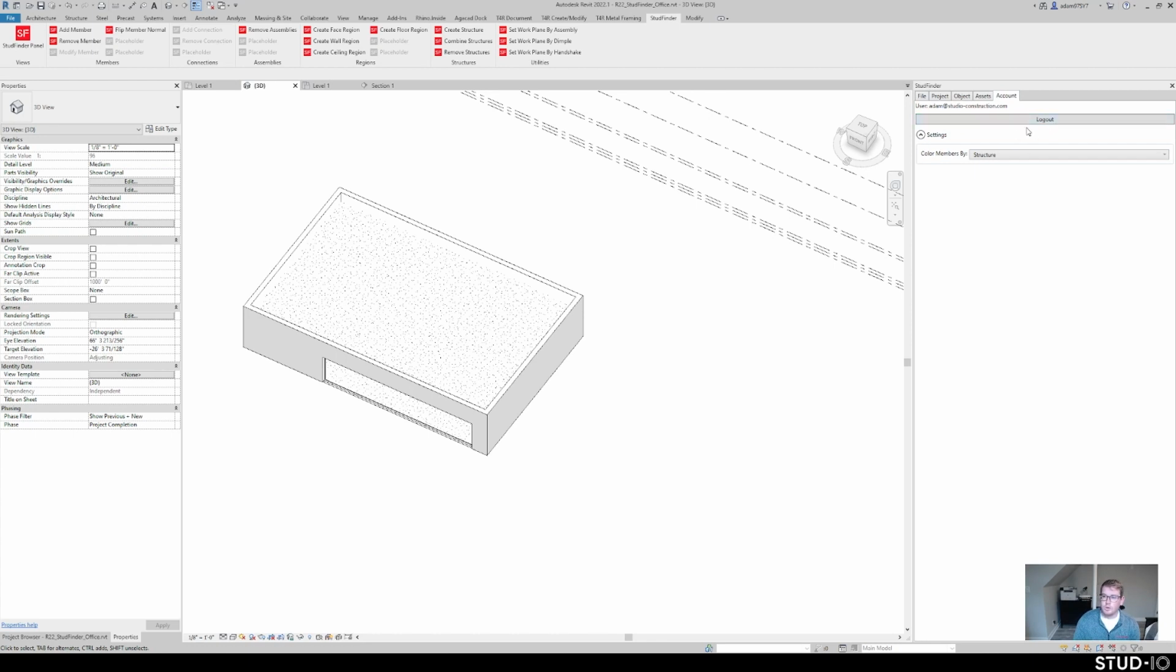So if you wanted to log out, you could click that. Or if you want to change the way that we display coloring of StudFinder objects, you can do that in this settings tab here. If that's not open, you can open that and then change the way you want to color members by. We're going to leave it at structure for now.